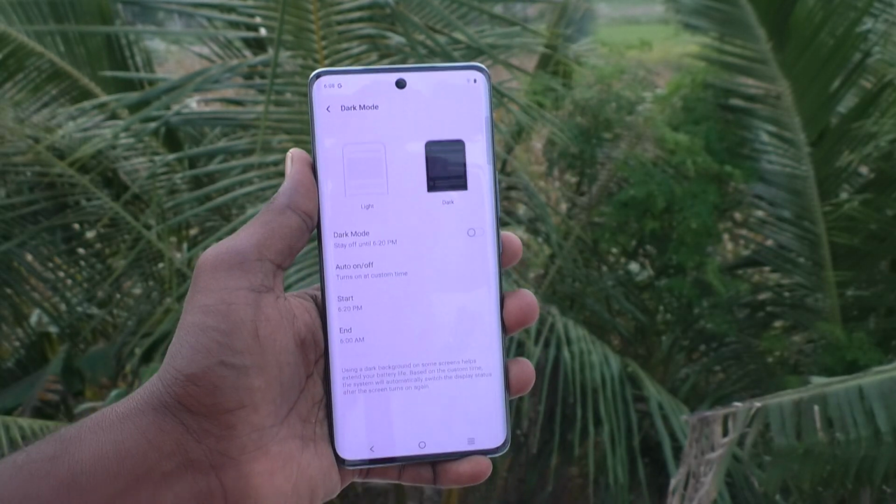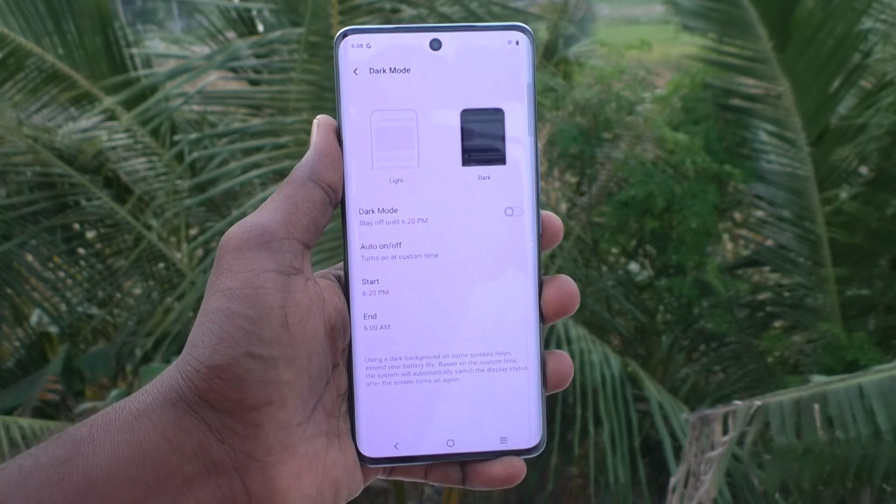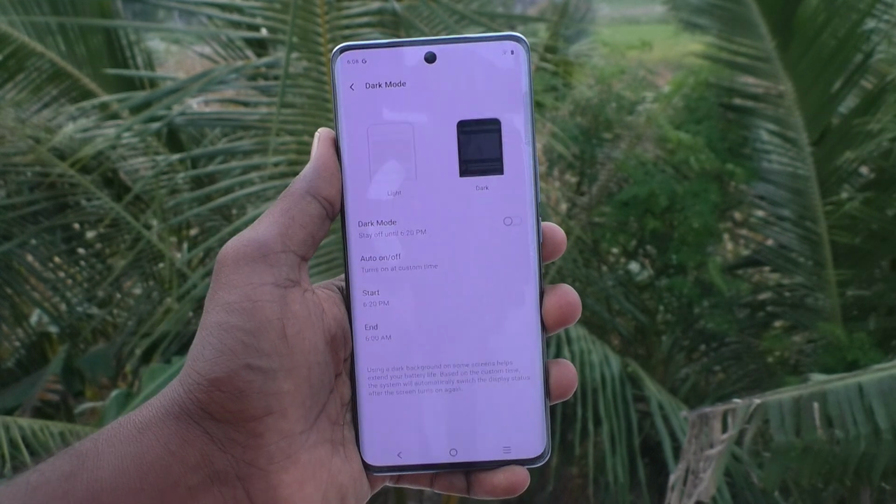If you would like to set in the daytime, yes, you can set. Okay, whenever you want, just you can set your own timing and use the dark mode if you would like to get it.